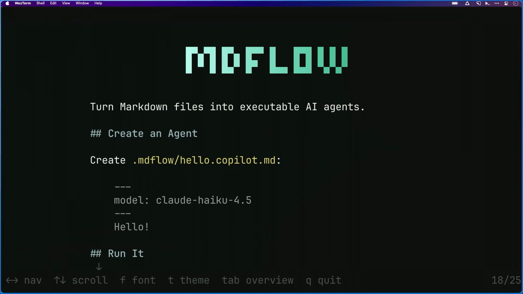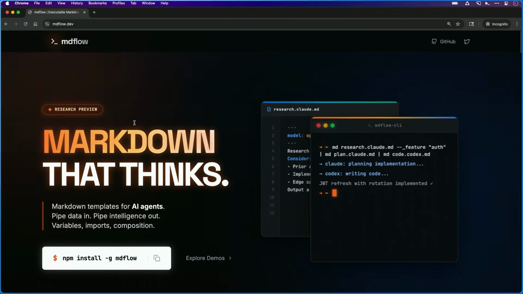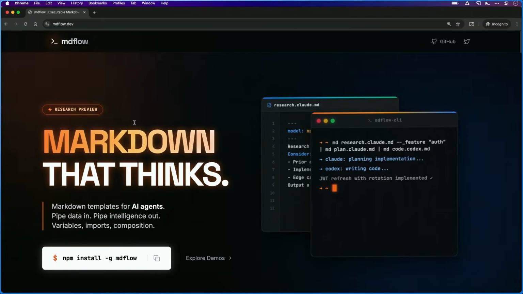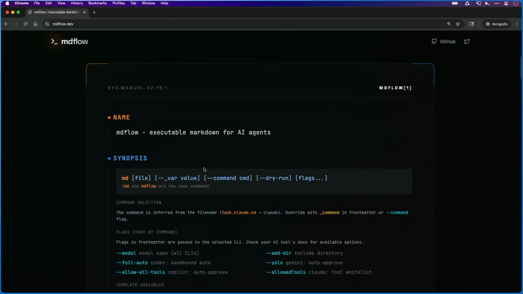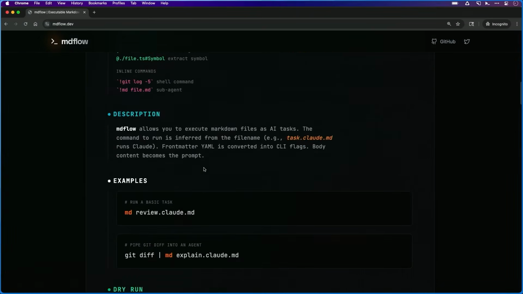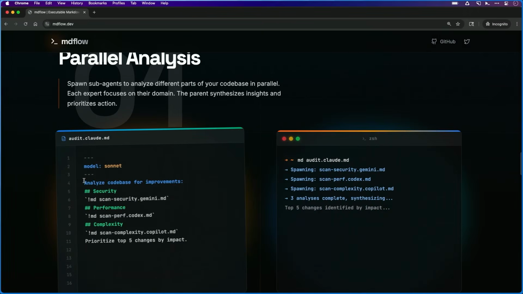All right, so a project I set up because I got so used to writing so many ZSH aliases and so many ways of capturing prompts and agents is called MDFlow. MDFlow is what I call Markdown that thinks. If you want to check it out, it's at mdflow.dev. It's in kind of a research preview. This is going to allow you to write Markdown files. I'll just scroll down to some of the examples. Markdown files that have intelligence built in.